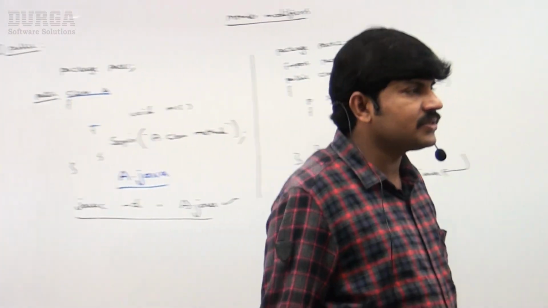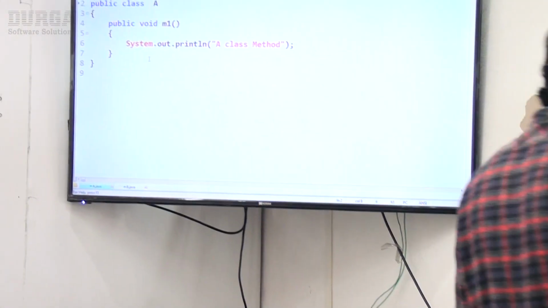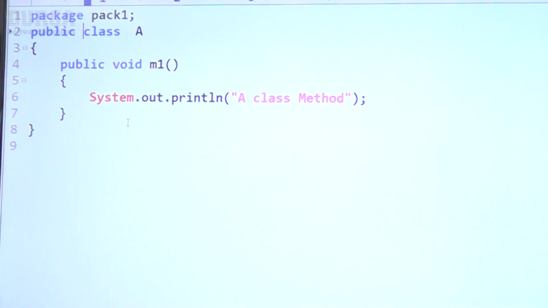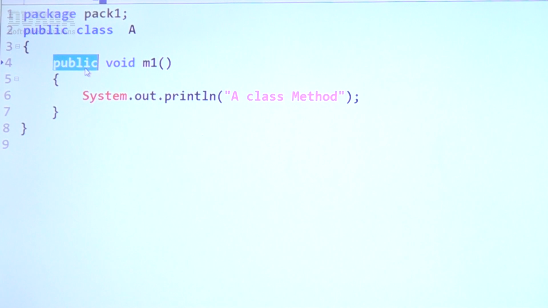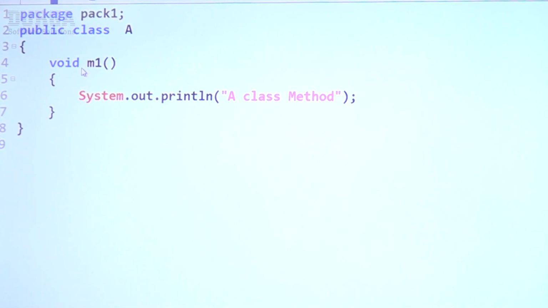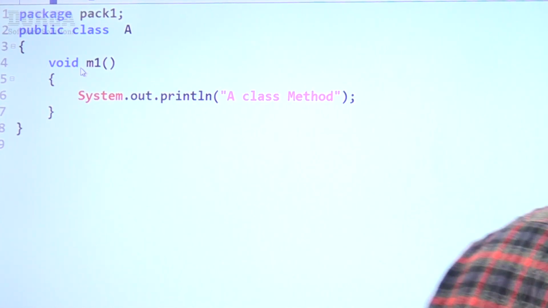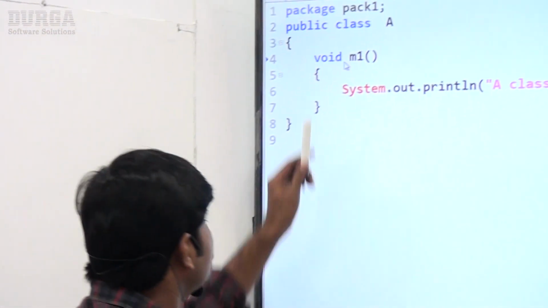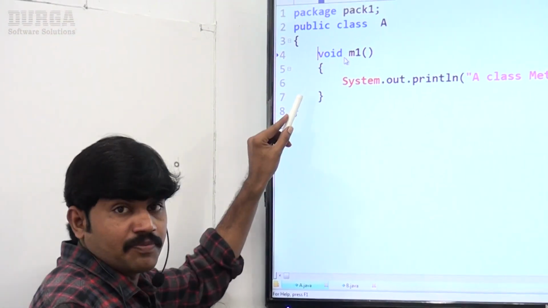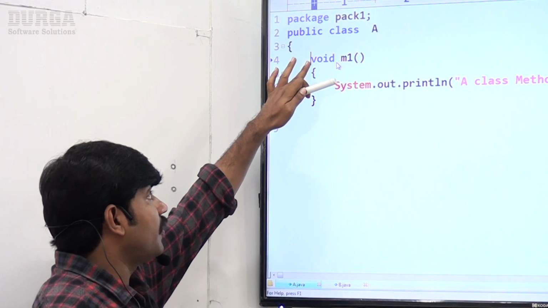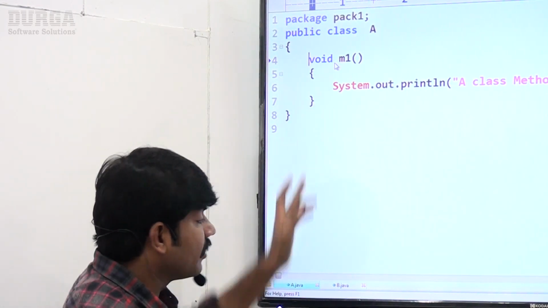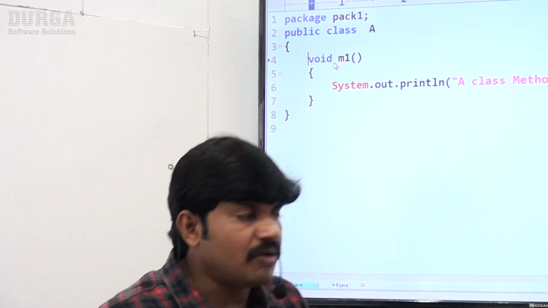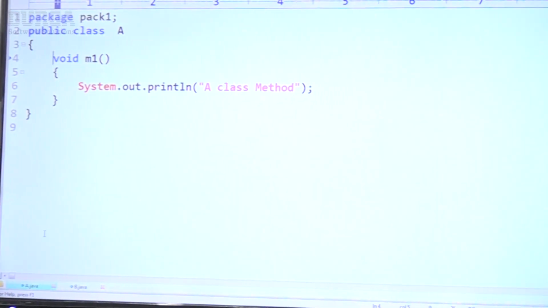Remember, have a look once. Now see this one, I'm not taking it as public. So the class is public, sir. The class itself is public, but the method is not public. The method is not public means it is default, right? Now I'm trying to access this M1 from outside the package. Now what will happen? Outside the package means b.java.